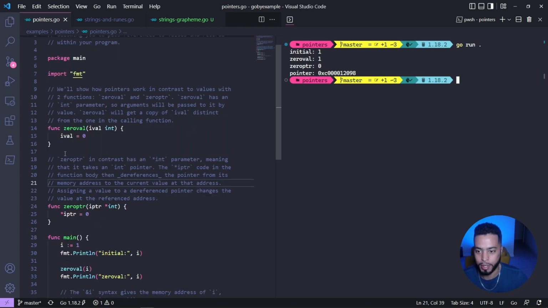So for example, at the very top, we have a function being declared. Nothing special on this function. It's just called zeroval, which takes a parameter that is an integer, and you assign that parameter to 0. It doesn't matter what is being called or what value is being passed. You're always going to assign 0 here.